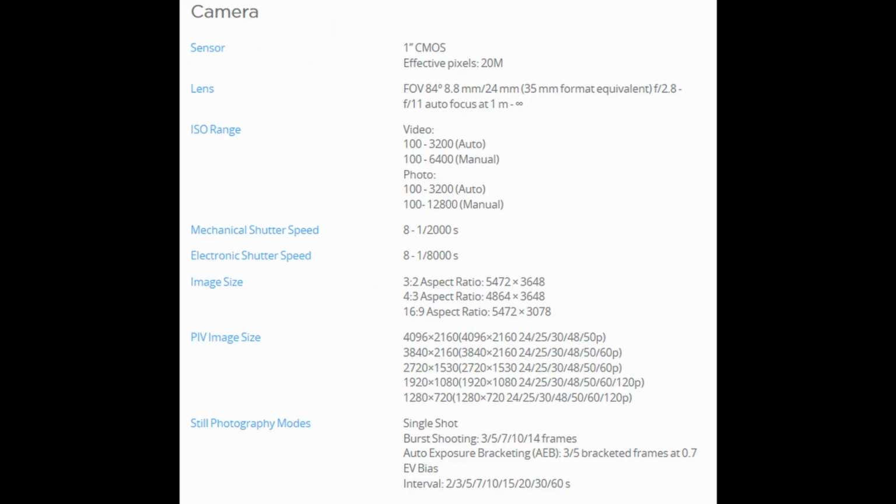Okay, now with the Phantom 4 Pro, with the sensor you have a 1-inch CMOS sensor with 20 megapixels. Now the lens has a field of view of 84, a 24 millimeter lens. Now the aperture is f2.8 and it can go to 11. Now the ISO range for video starts at 100 and can go up to 3200, that's auto. And for manual, it's 100 to 6400. And for photo, it's 100 to 3200 auto and 100 to 12,800 manual. That's the ISO range for the photo.